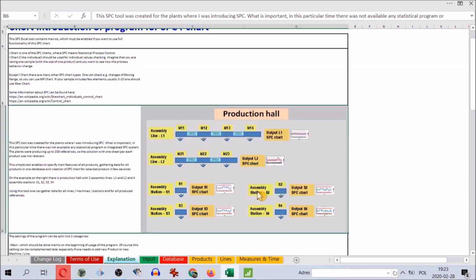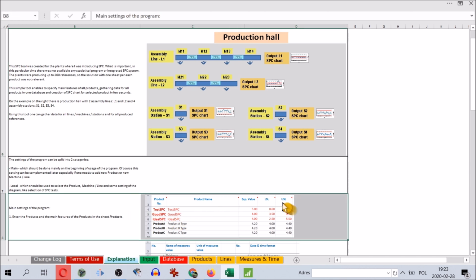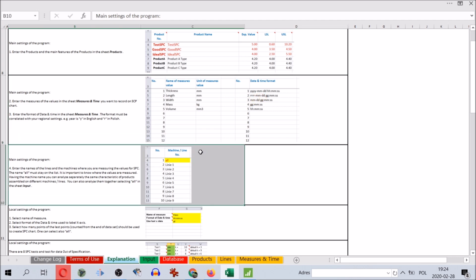My solution is following. You need to provide product names and specifications. You name the characteristics you want to measure, and then you have to name lines or machines or stations. And also, for correctness of time format, you should select date and time format. It seems to be a little complicated, but it's very simple and takes not more than 2 minutes.